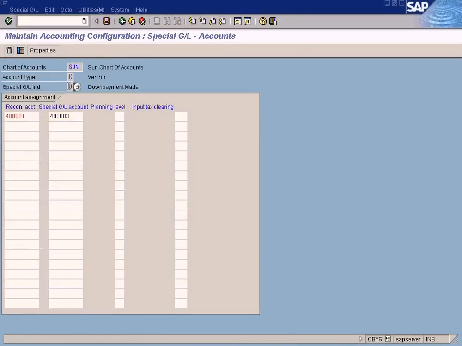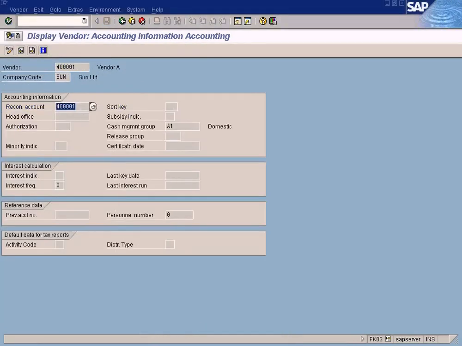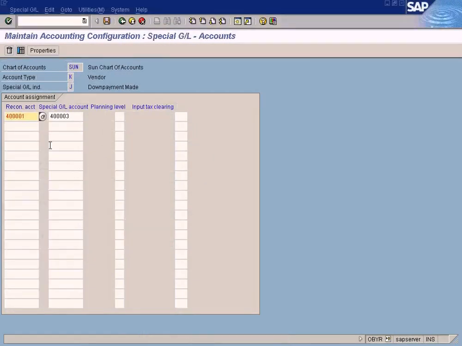Then after that it will go and look up in this table here for J, special GL indicator J. It will pull up this table and look for a matching entry with the default recon account, which is 4001. Since you don't have any other entries here, the match will be found on the first record itself, which is this. This one is obviously matching the default recon account, right?